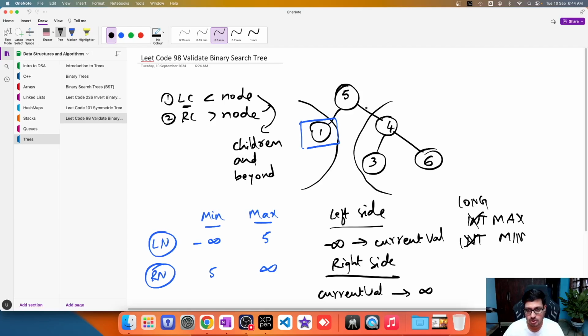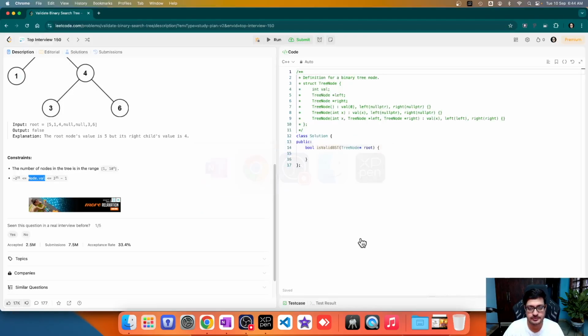We need to go to every node and check whether they are following these conditions or not, right? If it is a left subtree, is it following the condition given here? If it is a right subtree, is it following the condition given here? So we can use the concept of recursion for this. First, we will go on the left side, check every node and check if it is in the range. If it is in the range, we will move on to its children. If it is not in the range, we can directly return false. Okay, so let's see how we can code this.